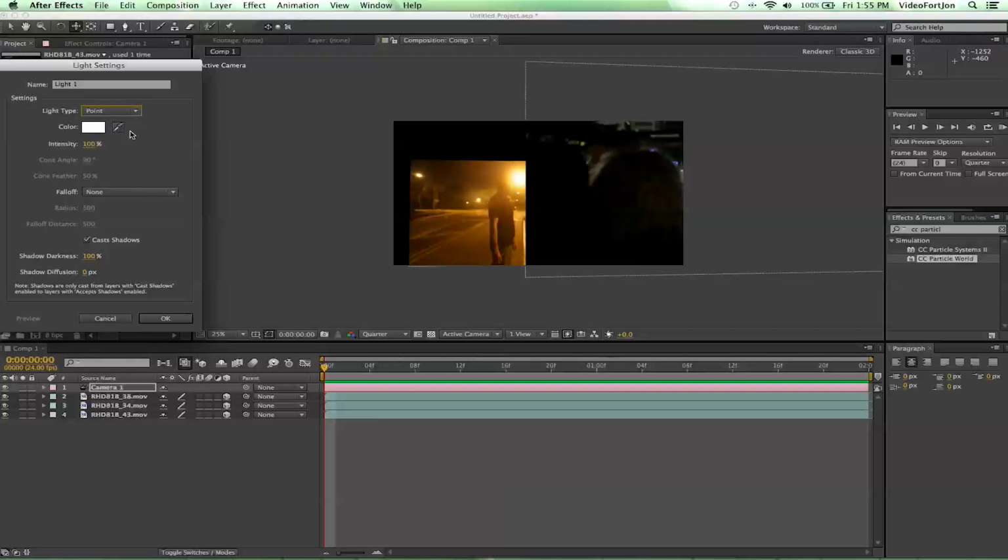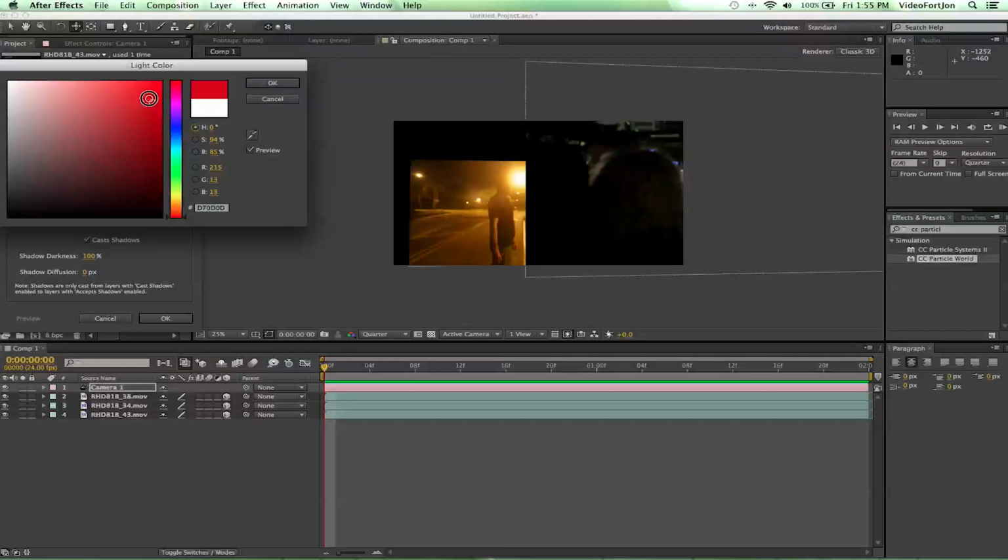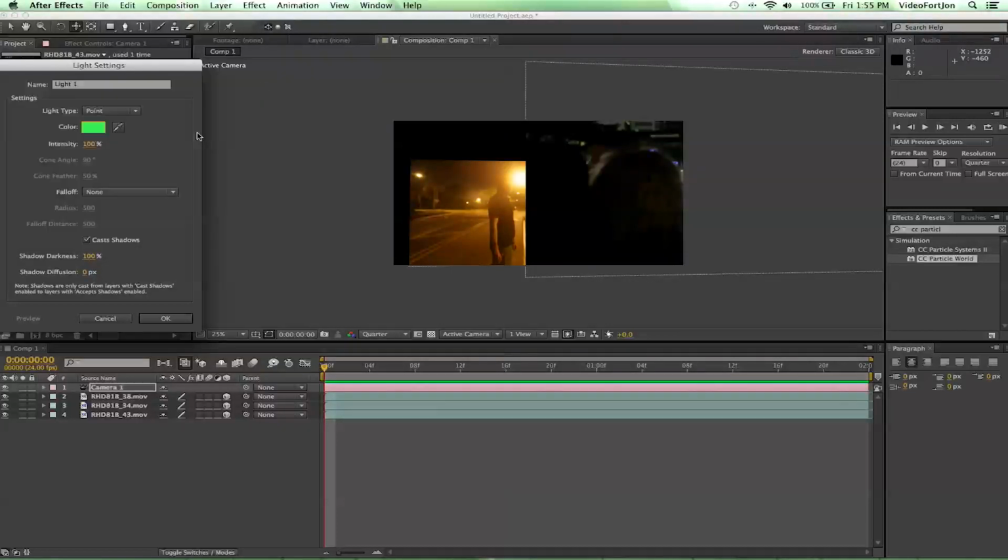They're all great. We're going to use a point light, and you can also change the color. So if you want it to be red lighting or whatever, maybe green, make it green. Like the Hulk. Such a cool movie.